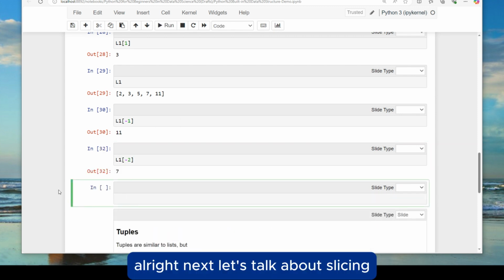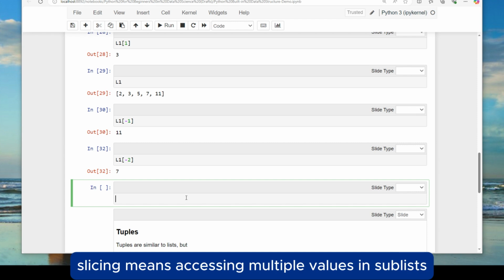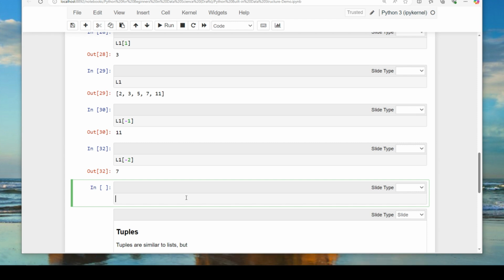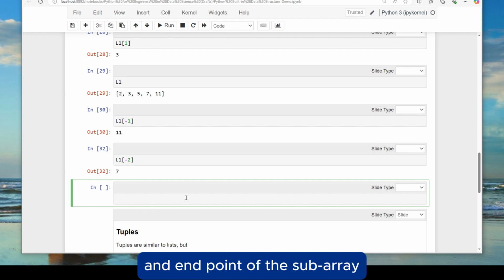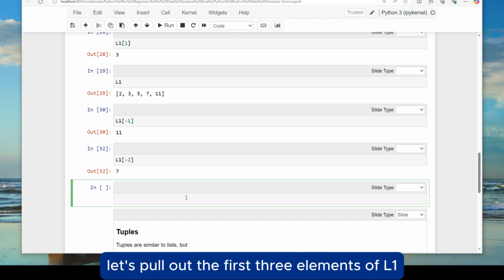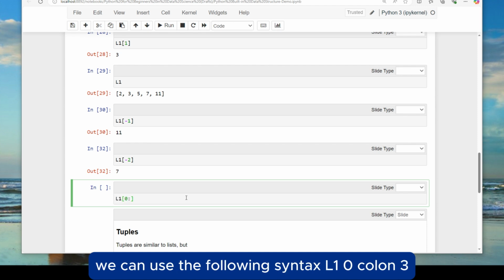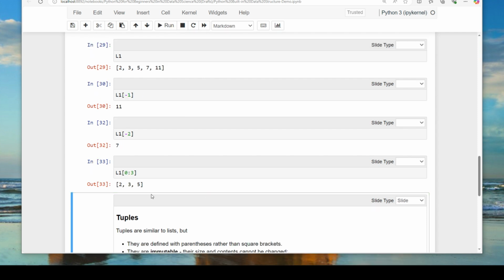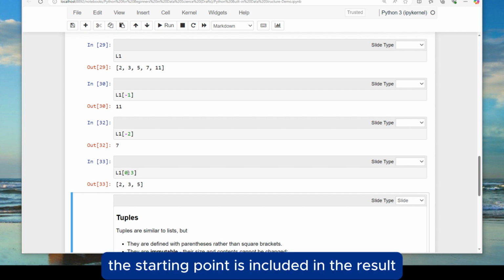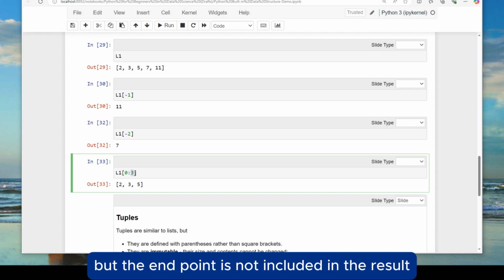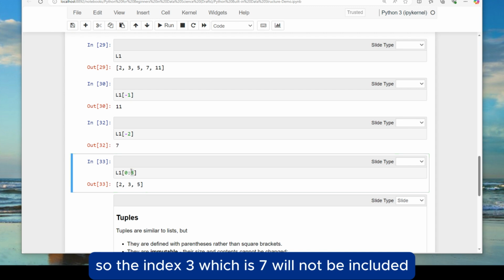All right. Next, let's talk about slicing. Slicing means accessing multiple values in sublists. It uses a colon to indicate the start point and end point of the subarray. For example, let's pull out the first three elements of L1. We can use the following syntax: L1, 0, colon 3. Just pay attention: the starting point is included in the result, but the end point is not included. So the index 3, which is 7, will not be included.